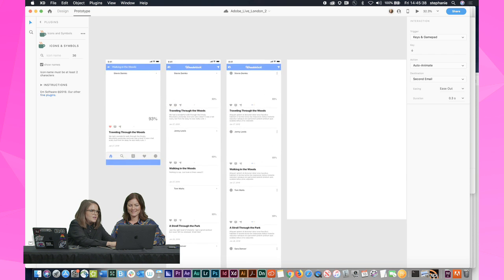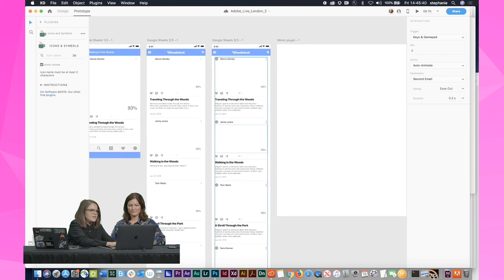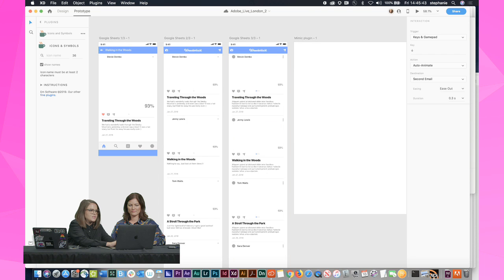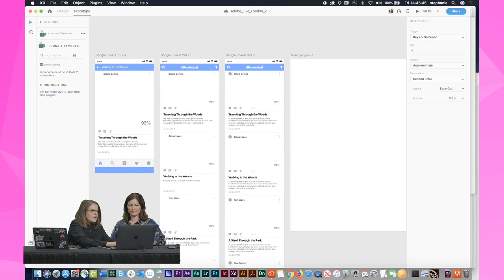Okay, so let's give them a whirl. As you can see here, I've got my 3 artboards and they're all different sizes. If I go into my plugin panel here, I've got my Google Sheets plugin. As Stephanie pointed out, you can access plugins up here or down here, with this little Lego piece, which I love.